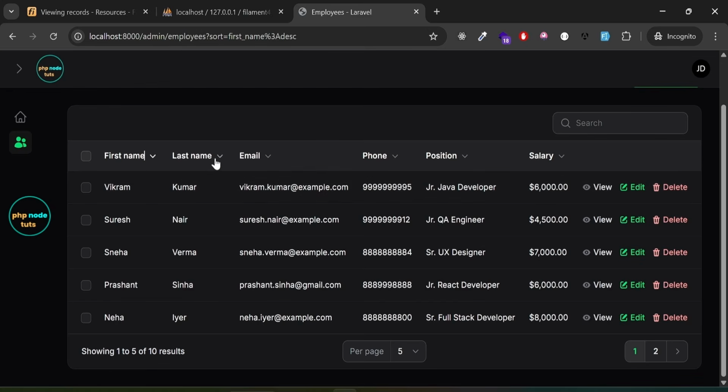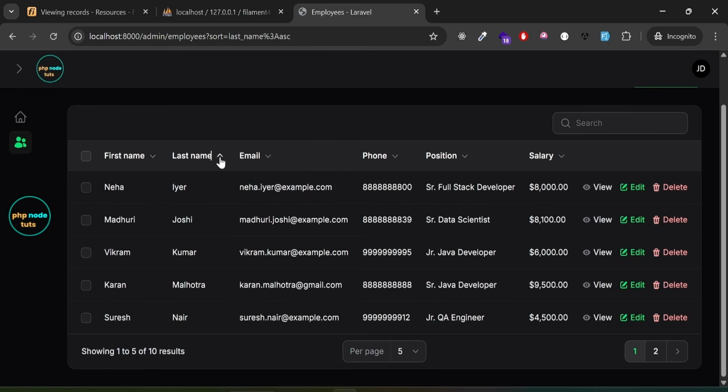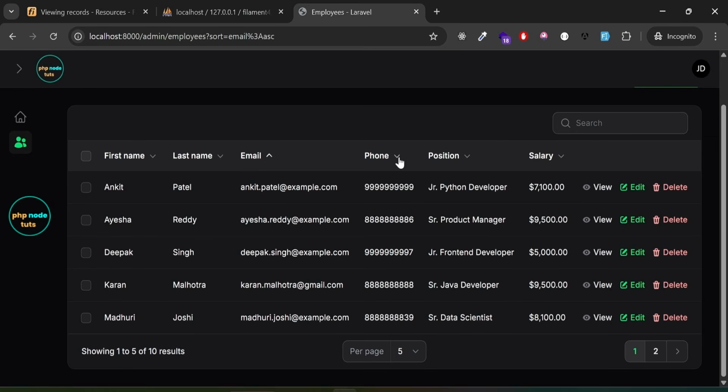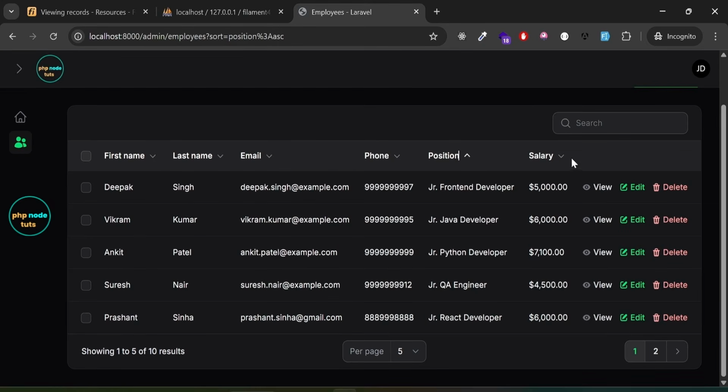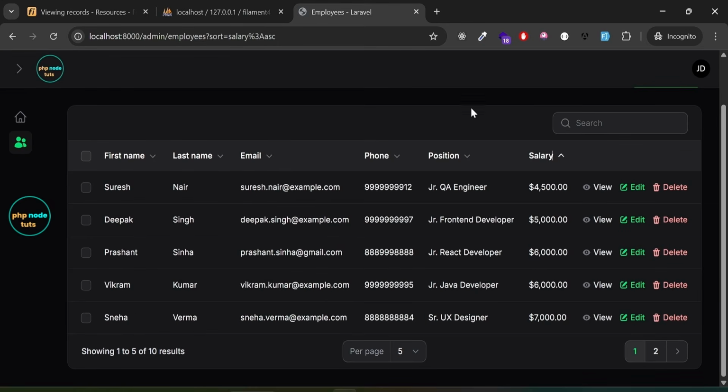Now, for the other fields like last name, email, phone, position, and salary, you can click the down arrow icon to sort the data in ascending order. Clicking the icon again, the up arrow will sort the data in descending order. Now, instead of navigating to separate pages for create, update, and view, let's display modals for each of these actions.